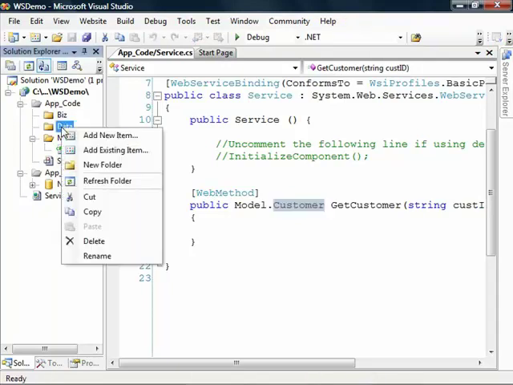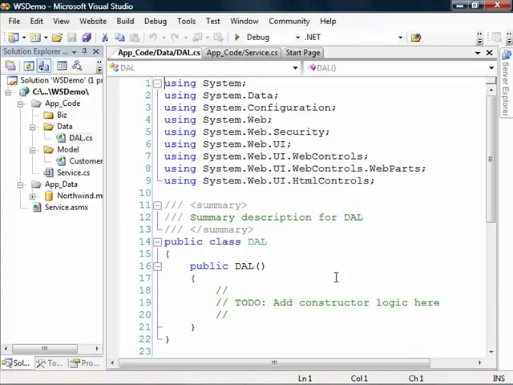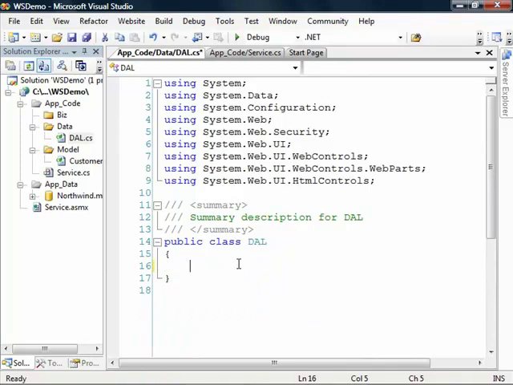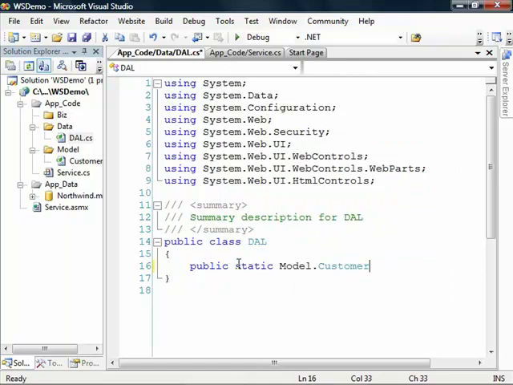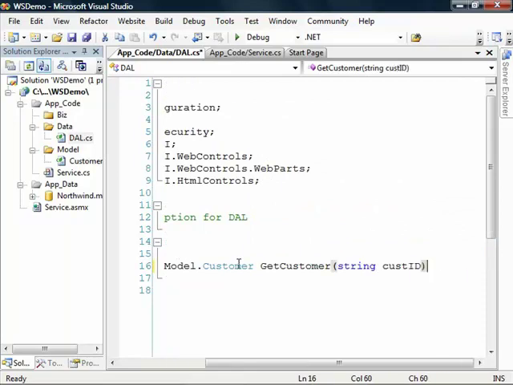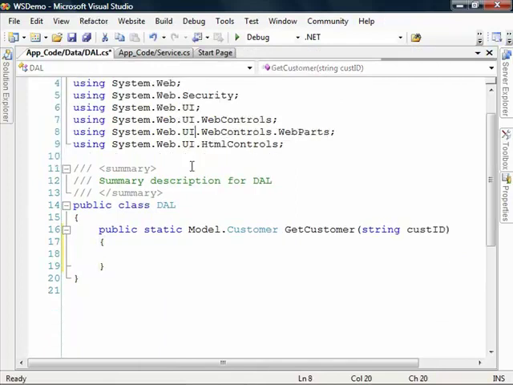So next thing I'm going to do is go to my data layer here and add in a class. And again, to keep consistent with other videos, I'm going to call this data access layer, DAL. You'll typically want to name that a little more specifically. But I'm going to go ahead and add in a static method here that returns a model.customer object, and I'm going to call it getCustomer. And it's going to look just like the web service method for the most part. Let me give it a little more room here. All right. And what I'm going to do in here is basically hit the database and fill that model object with some data. So let's go ahead and do that.